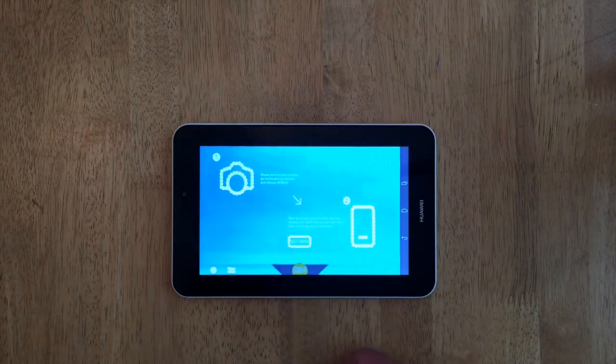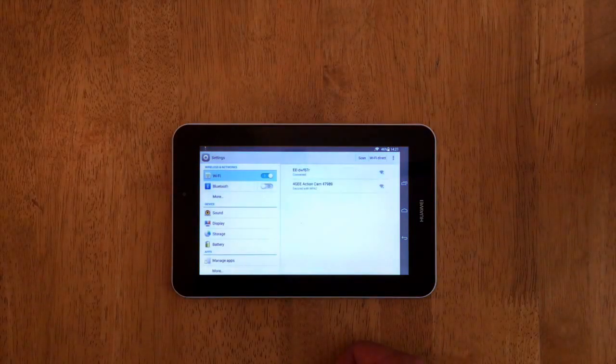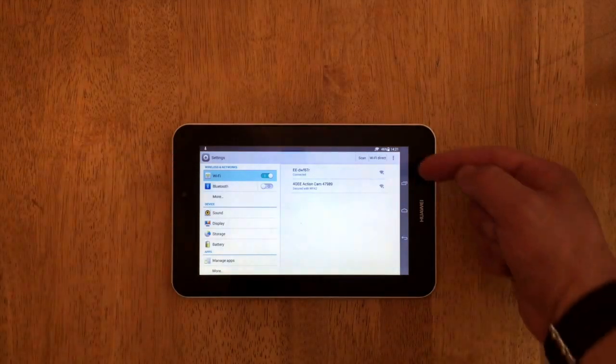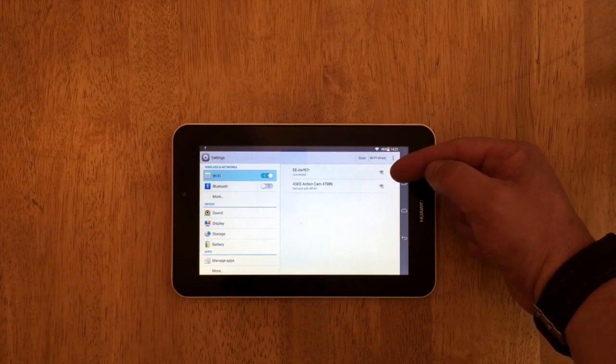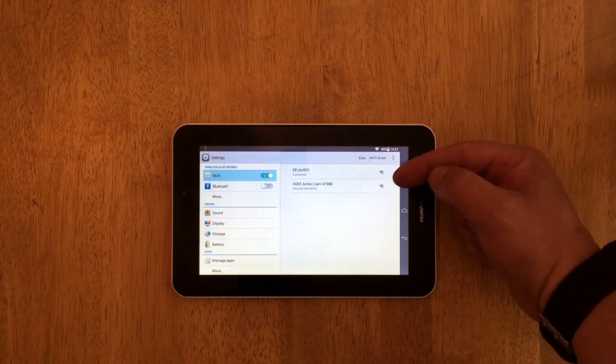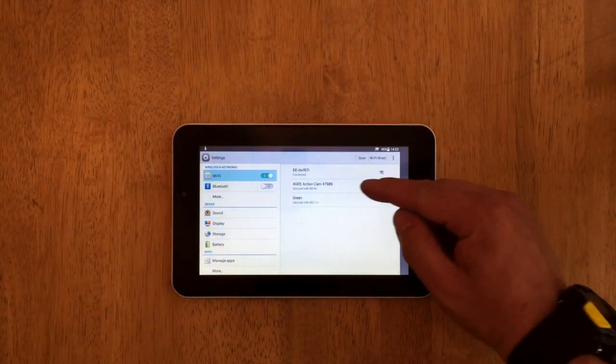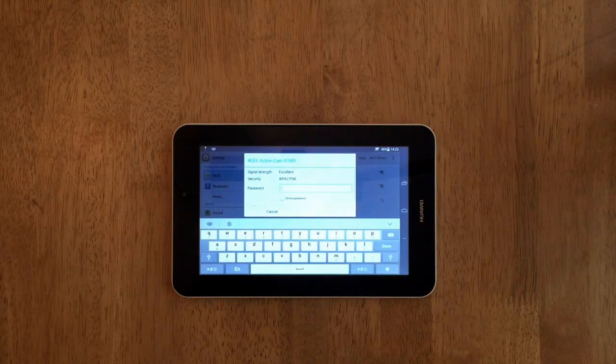But there's a settings button here, so if I tap on that, there we are, and it's gone straight there. So there's Wi-Fi here. This is my home EE fiber broadband. And then this is the EE Action camera. So let's select the EE Action camera. It's asking for the password. It's all there in the setup instructions.